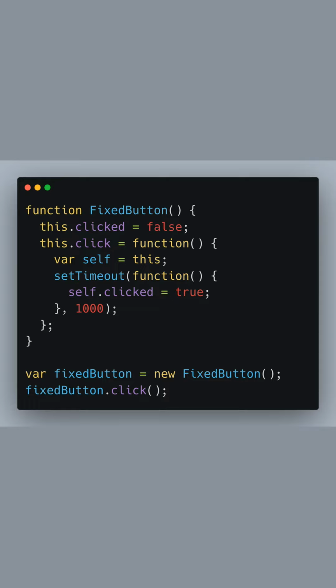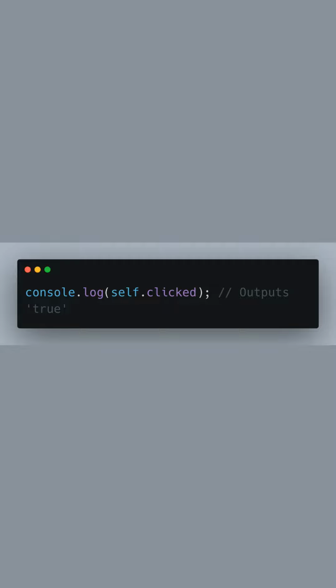We then use self instead of this inside the setTimeout callback to ensure we're modifying the clicked property of the button instance. We follow the same pattern, adding a console log after setting self.clicked. This time, it correctly logs true because self has preserved the context of the fixedButton instance.